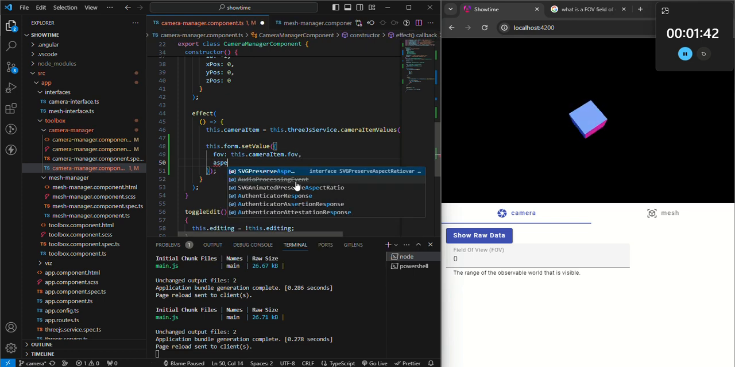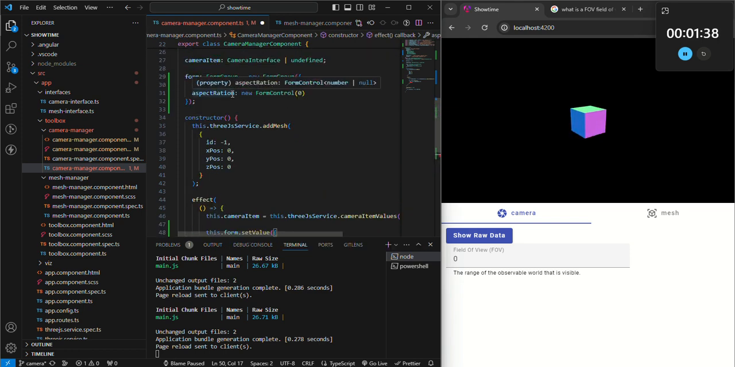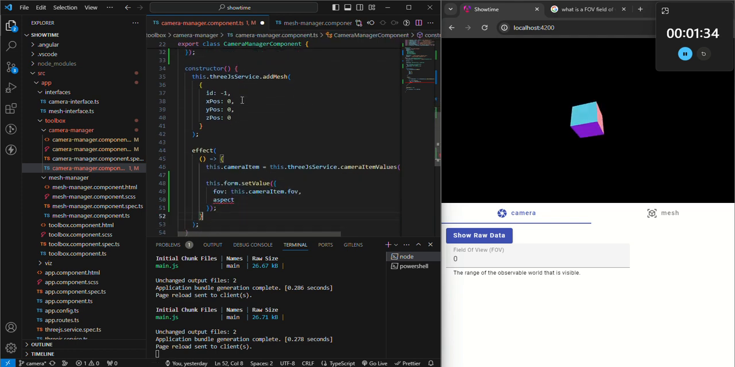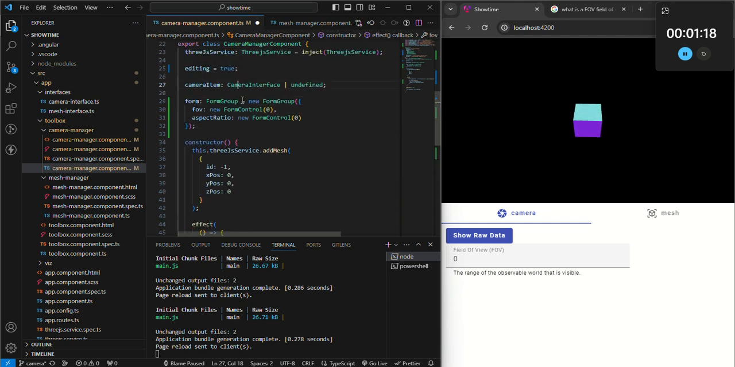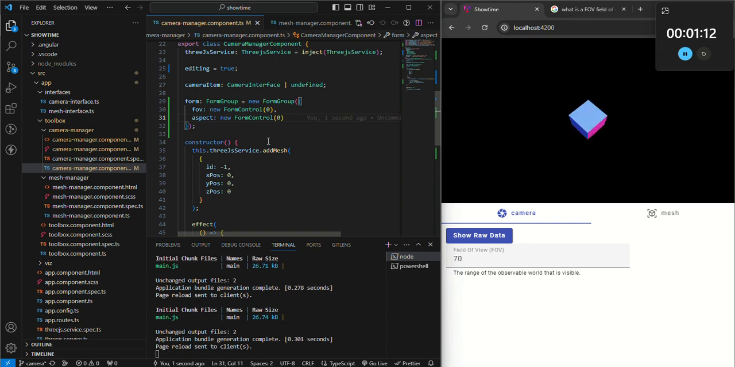aspect ratio. Did I call it aspect ratio up here? Yep. Ratio is equal to this dot camera item dot, and we call it aspect. So I'm going to try to stay consistent on that, and I called it ratio again. I'm going to try to stay consistent on that. There's just no reason to add an extra moving part there.